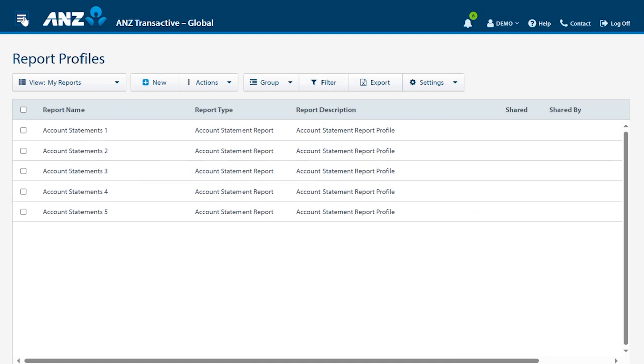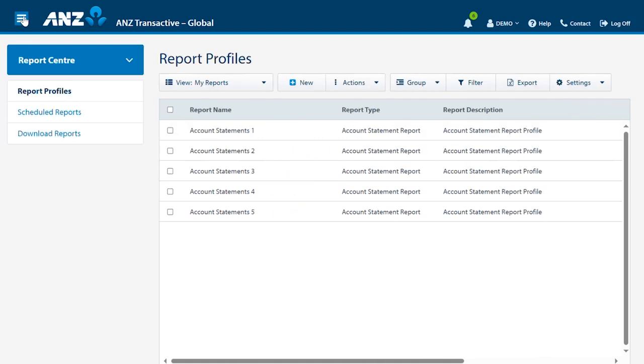Just wait for those to come back. So we have report profiles, scheduled reports, and download reports. And let's take a look at each in a little more detail. Report profiles. This replaces the View Reports menu in Cash Asia. This screen allows you to set up and manage multiple reports to suit your needs. Reports can be run on an ad hoc basis, scheduled to run a particular time, and saved for future use.